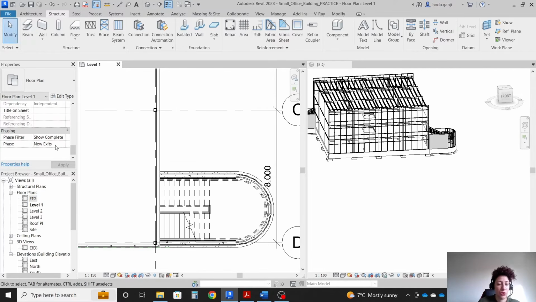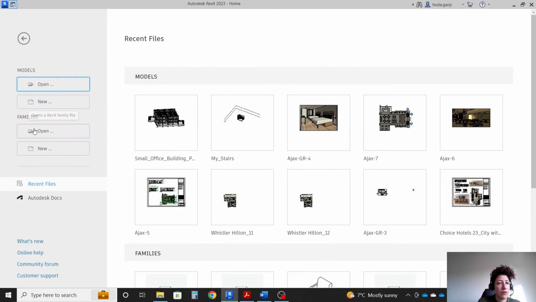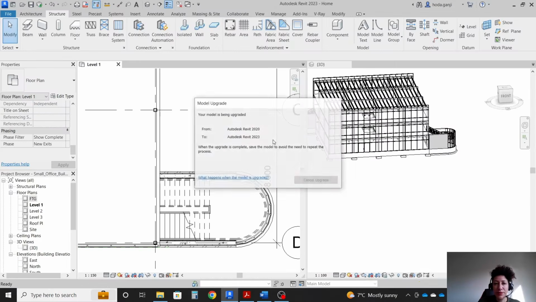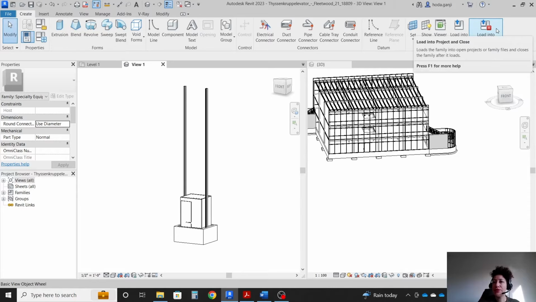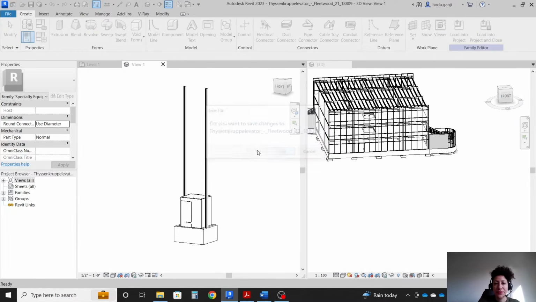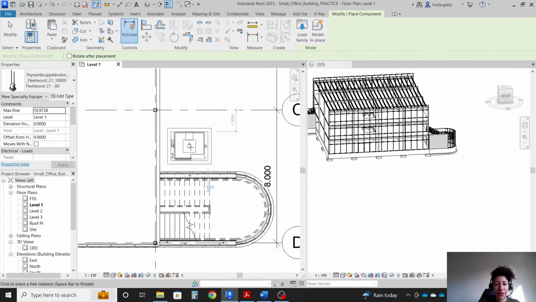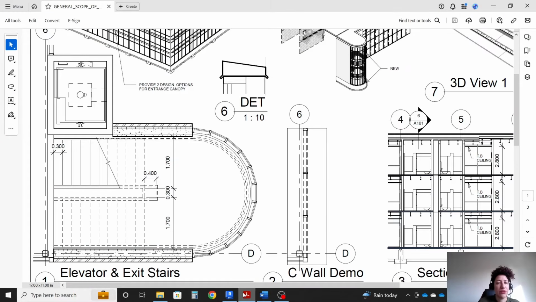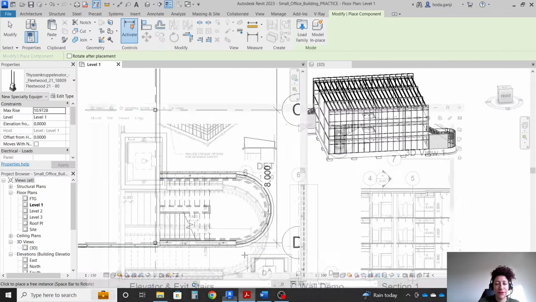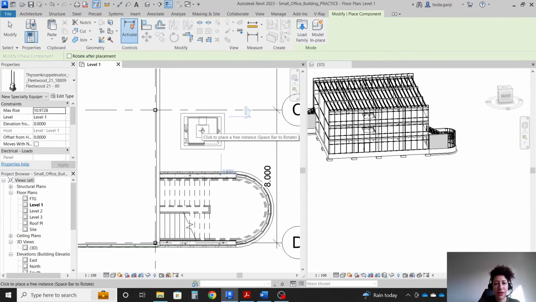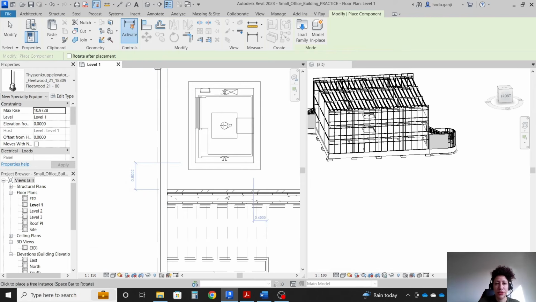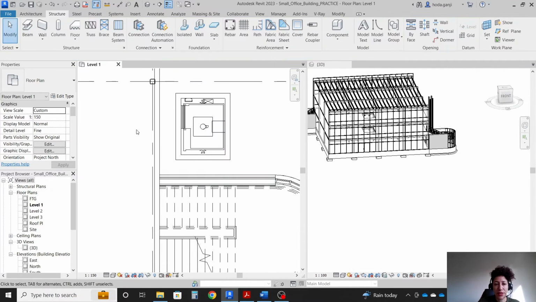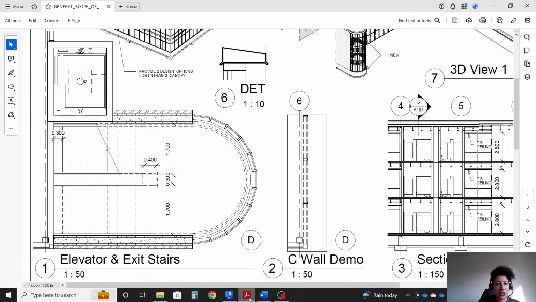I'm still on new exits. So let's open that elevator. So I'm gonna open the elevator, which is a family. This is the elevator. Open, load into project and close. And we want it like this, so the door opens to the left. So before clicking, I want to hit space 3 times. Now it's good. I'm gonna locate it somewhere around here, and we'll adjust it.